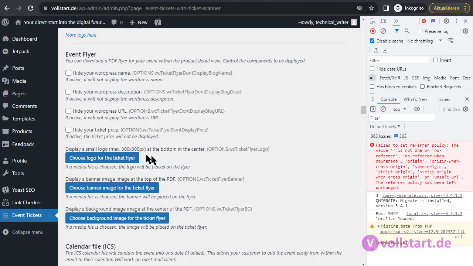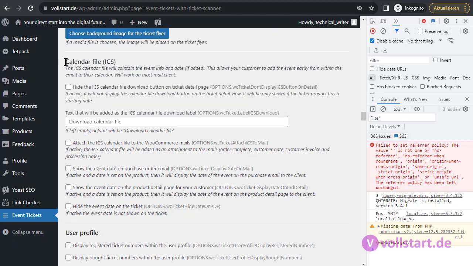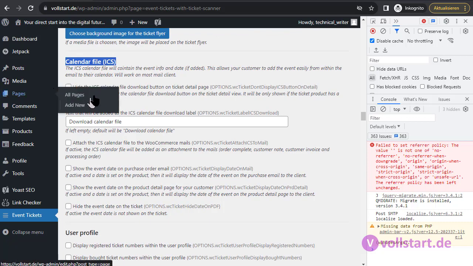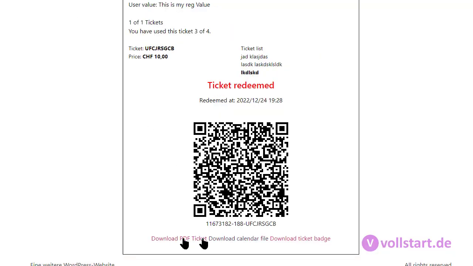And of course for this the same, they can add a logo, an image for a banner, and also a background image to the flyer section or to the flyer PDF. They have the option to attach a calendar file to the order email. In this case there is a download button on the ticket detail page, and they can hide this. And as I showed you before, let me jump back, there was a link here, download PDF ticket and download calendar file. This is the option. And if they do not want to have this here, they can deactivate this. The same for ticket badge, we are going to see in a few seconds.